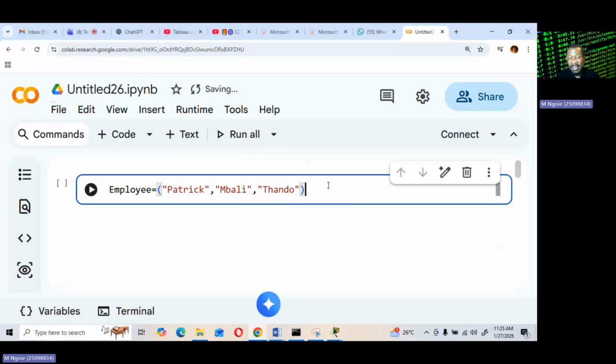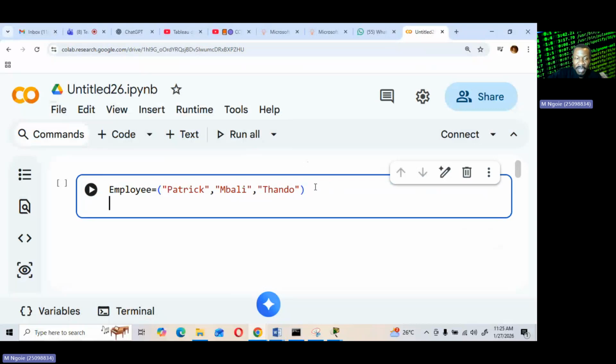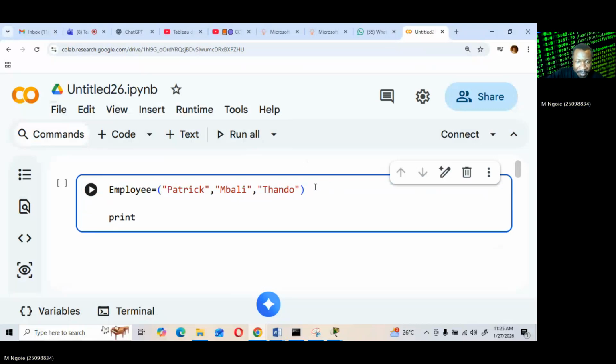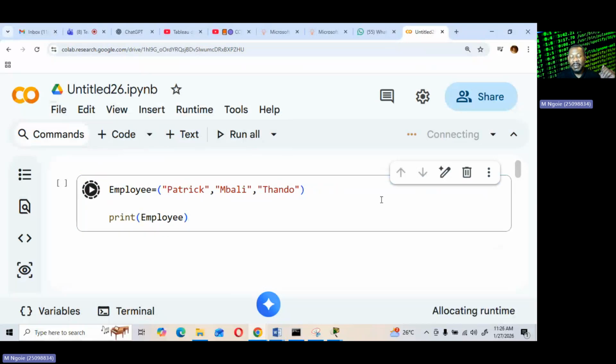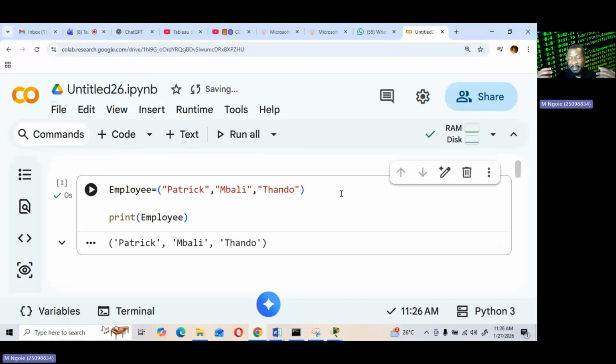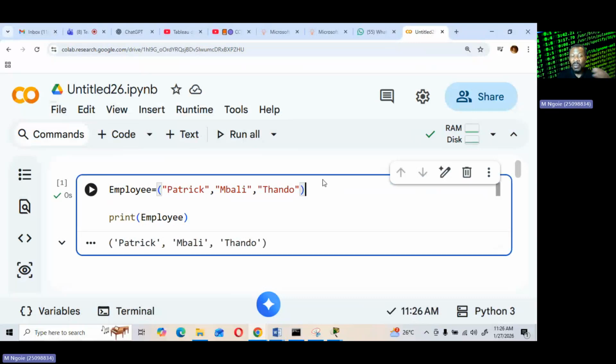So for creating a tuple, you need to use parentheses, right? Don't use square brackets. When it comes to a tuple, this is a tuple. For a tuple, we use like curly braces. No, we are using parentheses. Sorry. So now for printing, I can just say print employee, and I'm going to click there just for displaying, right? So this is how to create a tuple, right? Very easy, right? So when it comes to a tuple, this is how you can create it.